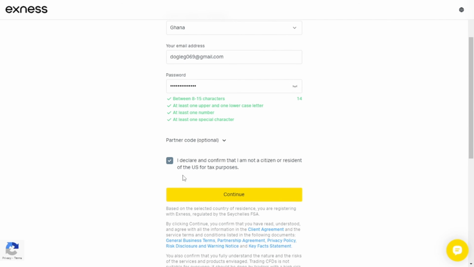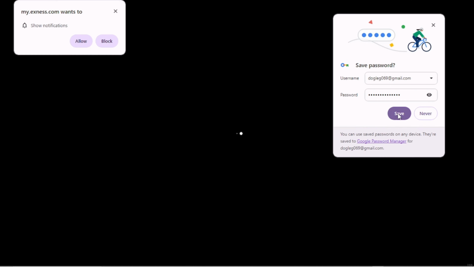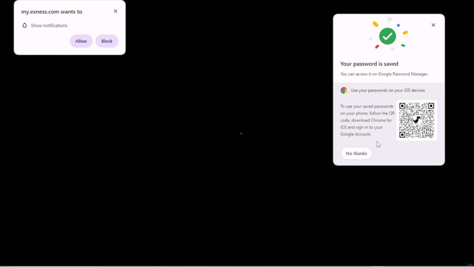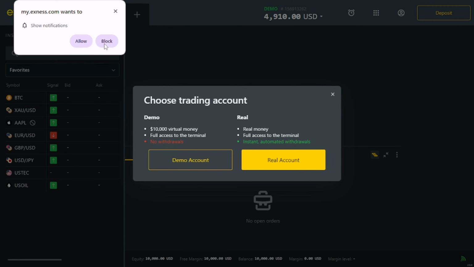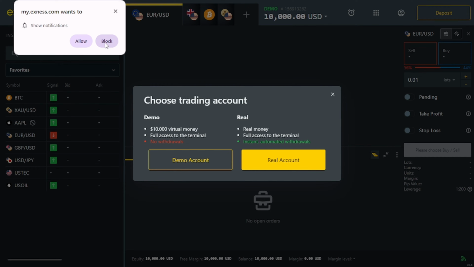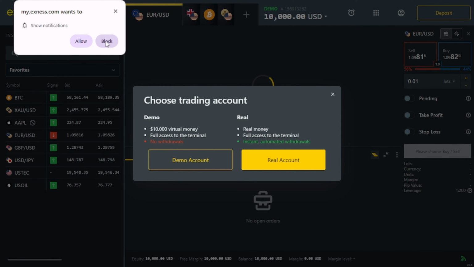Okay, so next is to agree to the terms and conditions here. Now next is to click on continue. So you can actually save your password like this. Click here to save. No thanks. Alright, so Exness will also like to send you notifications. So if you agree to that, you can allow, but I'm not gonna allow this. So I'm gonna hit on block.